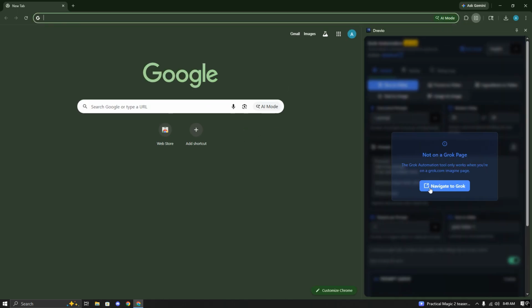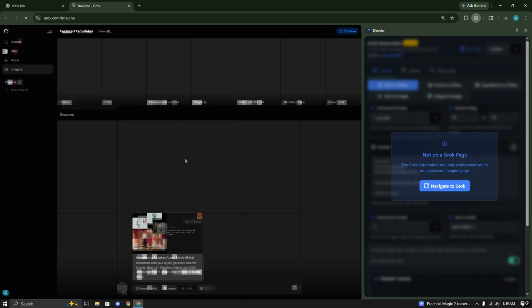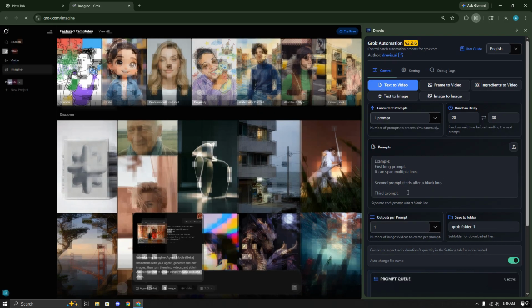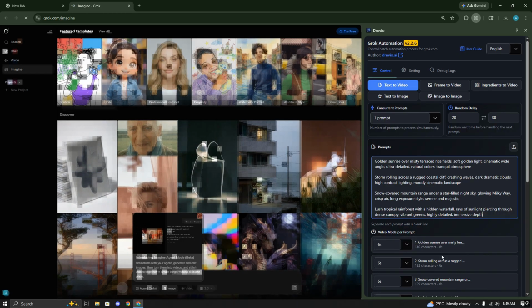Then click on Navigate to Grok and it will take you to the Grok website. So you will need to log in the first time. After that, click Navigate to Grok again and you will be able to use the extension. Now you can set everything up and paste your prompt there, then just click Run.